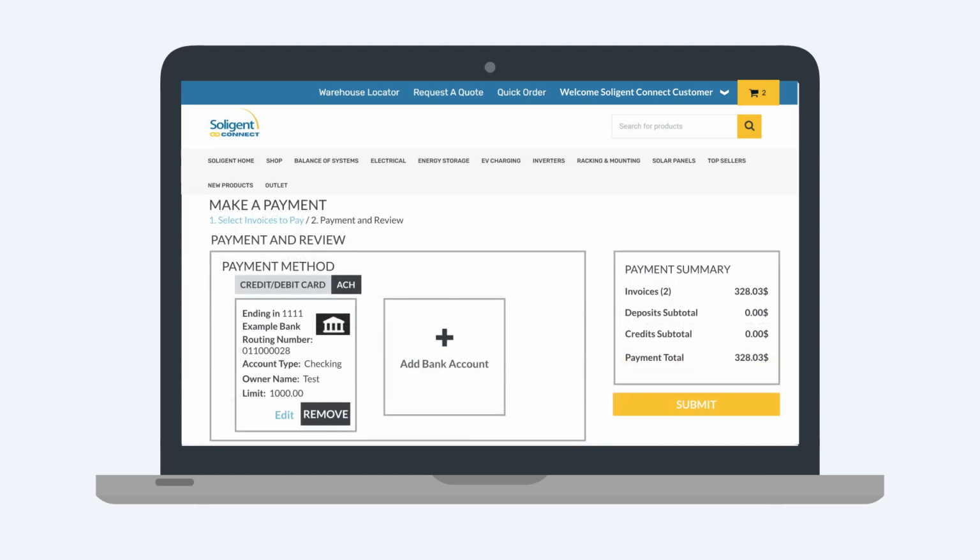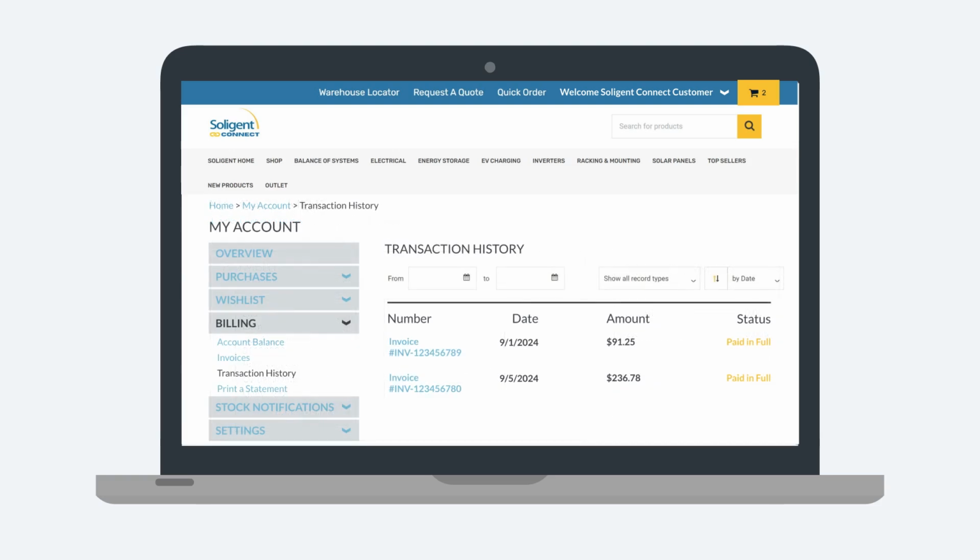You can now select your preferred payment method and submit your payment. Notice that any existing cards or bank accounts for ACH will be available for selection, but you can also add new payment methods directly from this page. When you've selected your preferred payment method, hit the Submit button. At this point, your payment has been successfully made for your invoices, and you will be taken to the Transaction History page where you can view all previous invoice payments.